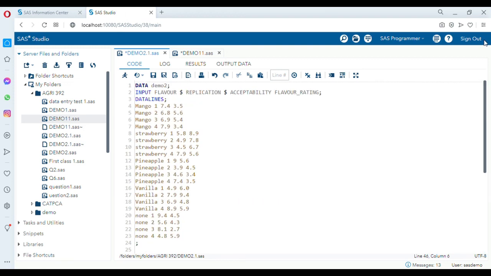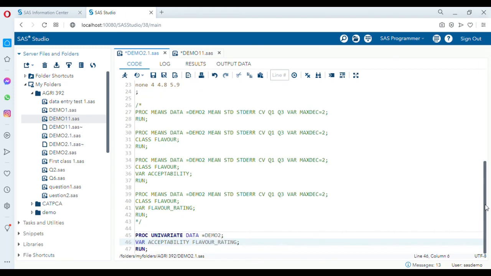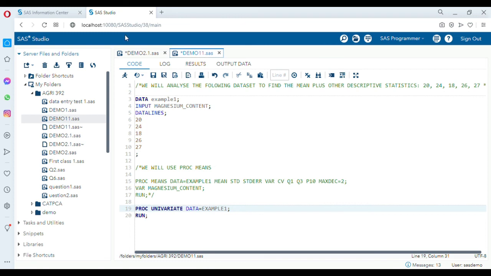So again, we see that, but generally, if you just want descriptive statistics, these 2 procedures are going to be sufficient. Proc Means, you specify which statistics you want, and Proc Univariate, you specify which statistics you want. Right.